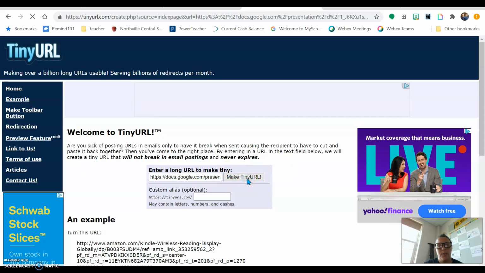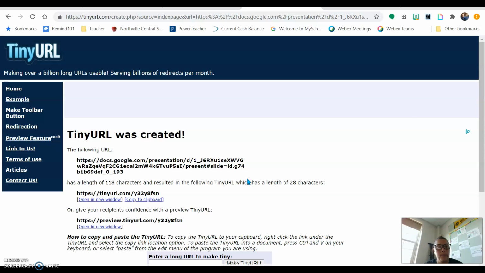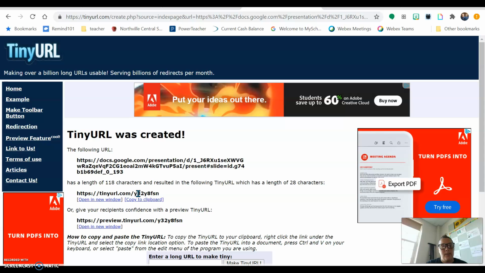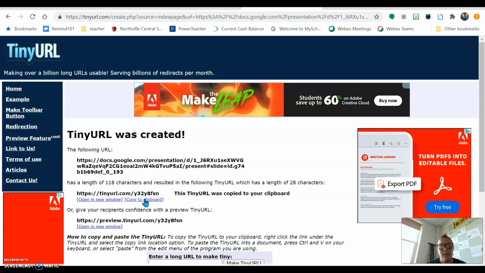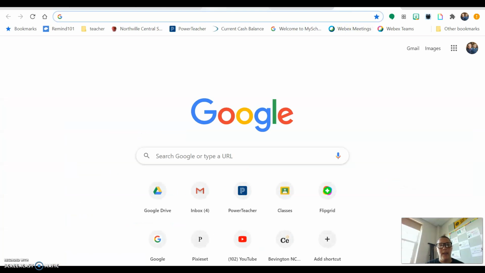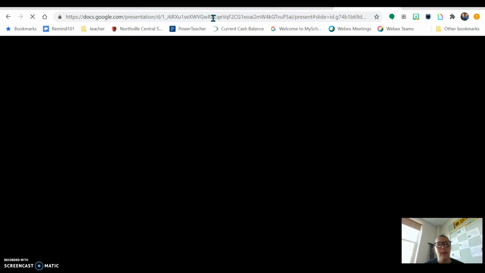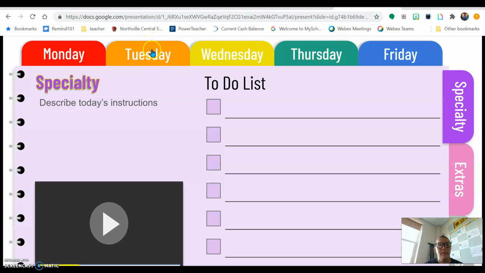Then I'm going to hit make TinyURL. Here it is right here, and you can copy it to your clipboard. So now you can see here that it was copied. And then when you open that URL, like you could post it in Google Classroom or email it to your students, and they're going to put that into their browser bar. Boom. Here's the entire agenda for them in presentation mode, and they cannot edit anything that you've already written.